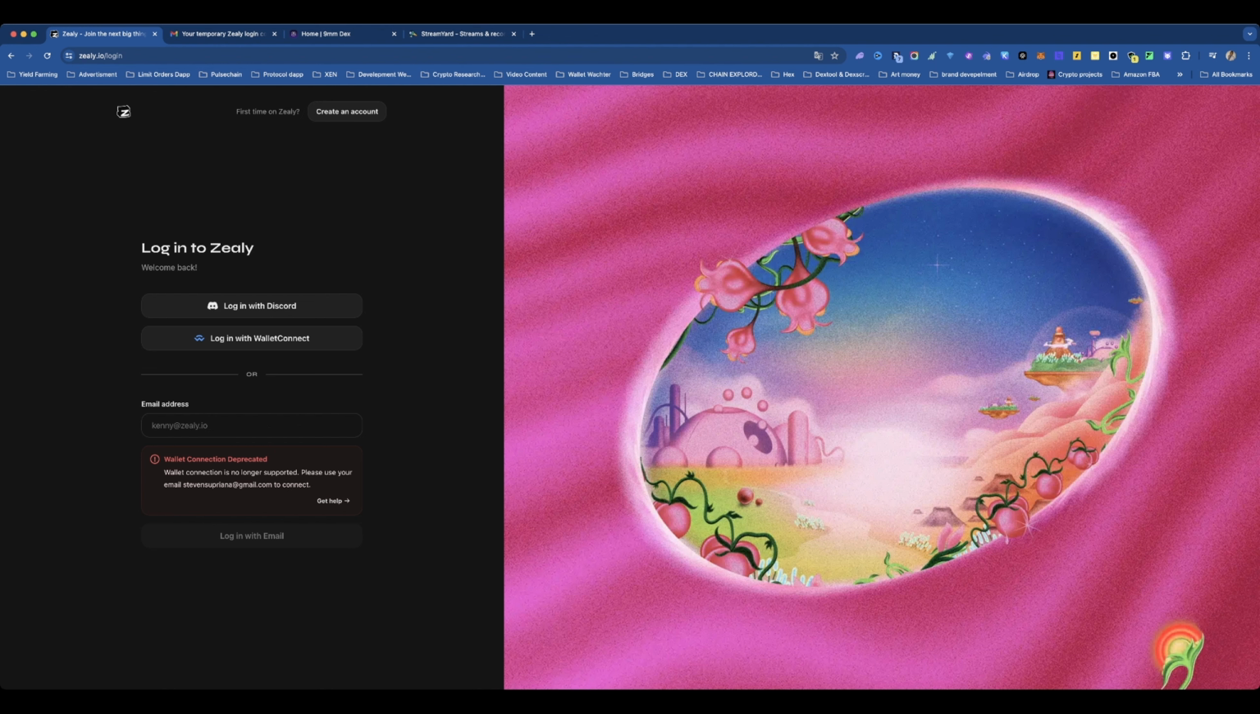As you guys can see, this is a Zealy Quest. Zealy Quest is a quest where you can interact. You can do different types of interactions with the website or with Twitter or with different applications, and you will receive some points. So today I'm going to show you how you can do it.